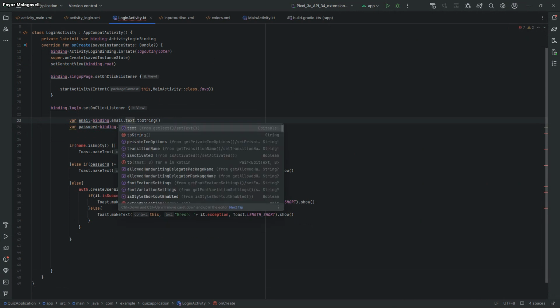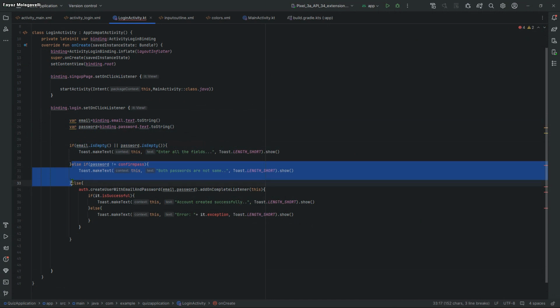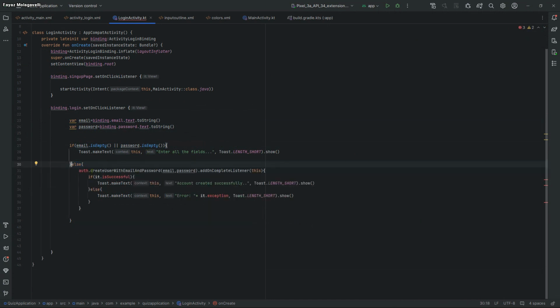Email dot text. I think I have given it as password, right? And I'm going to remove this name and I'm going to remove this confirm password also. And this whole thing should be removed because we don't have password here, right?